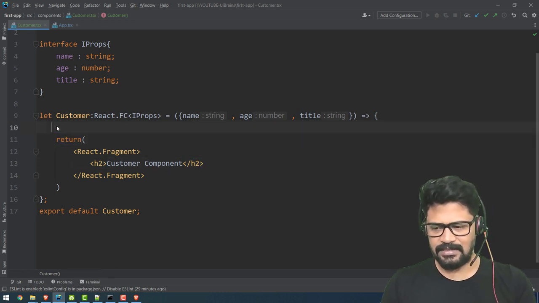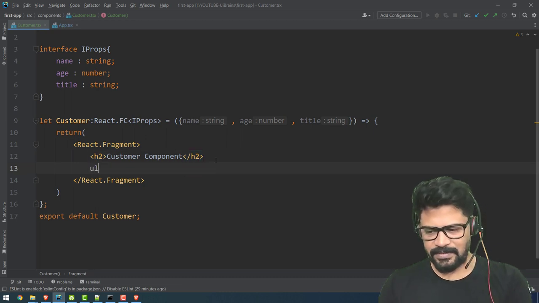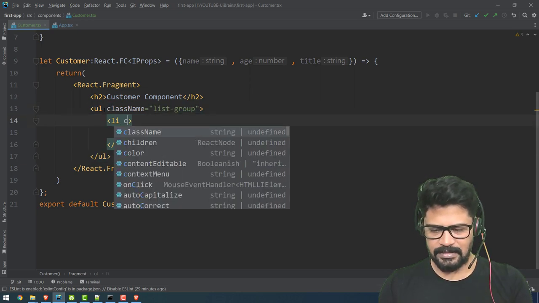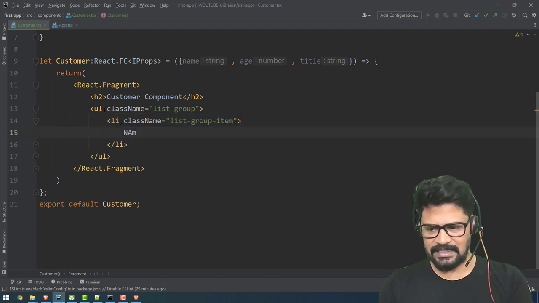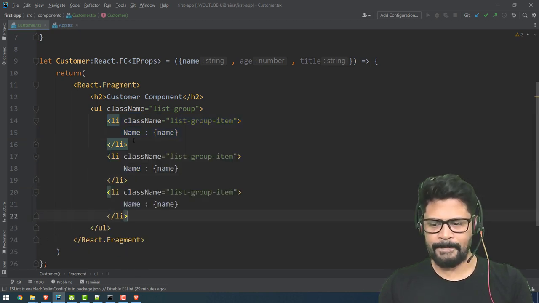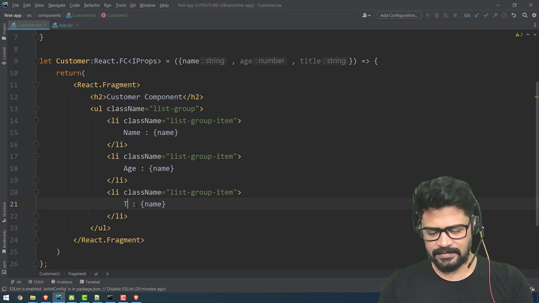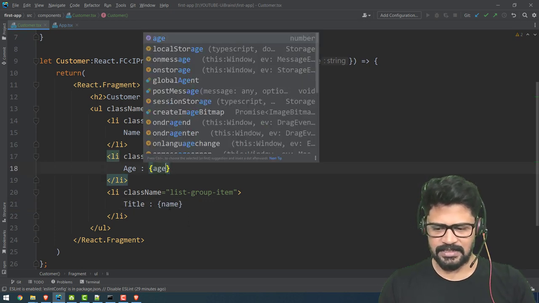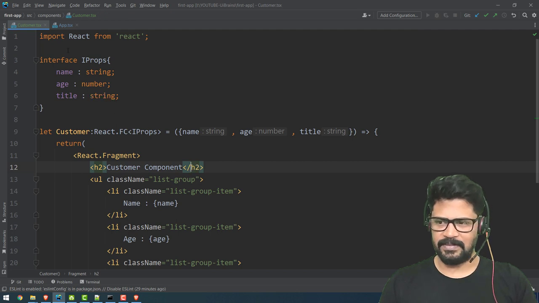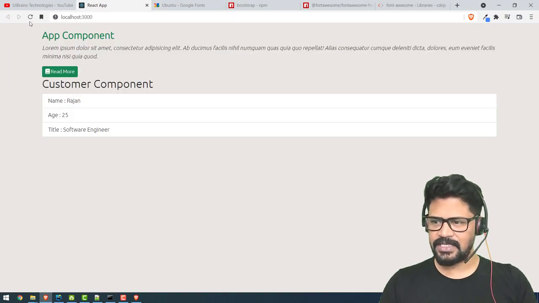I can just write some bootstrap styles with the content. Let's write, for example, UL and LI, with regular bootstrap classes like list-group and list-group-item. So how do you display the name? Name expression, just say name, that's it. Then age, and this is title. Okay, you got the props from the parent, you specify a type and you receive it, and you print it. Now check, the customer has received Rajan and the other values.